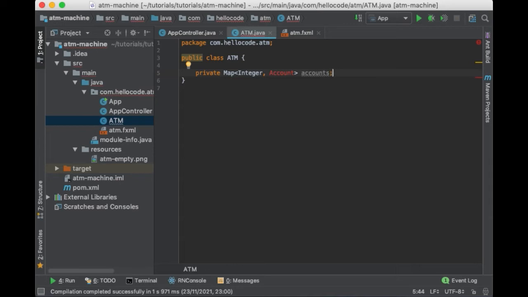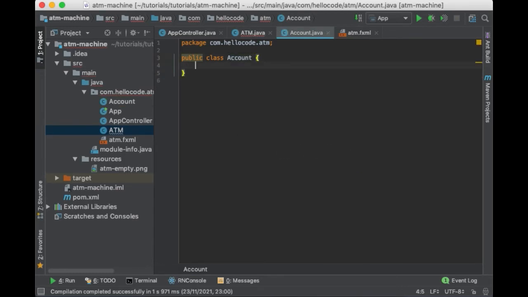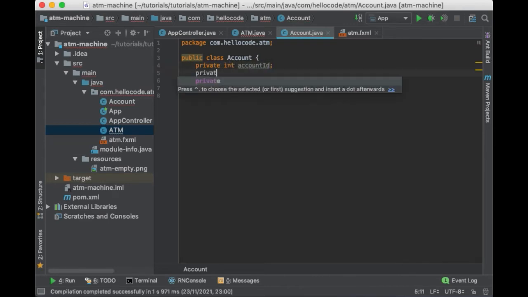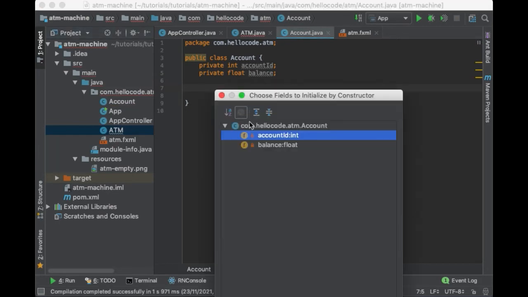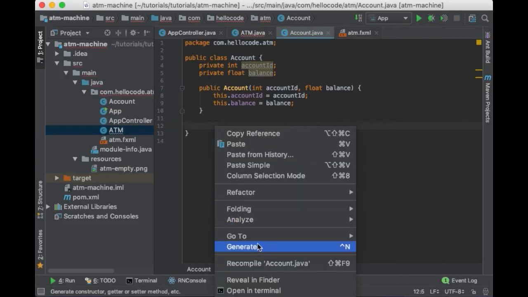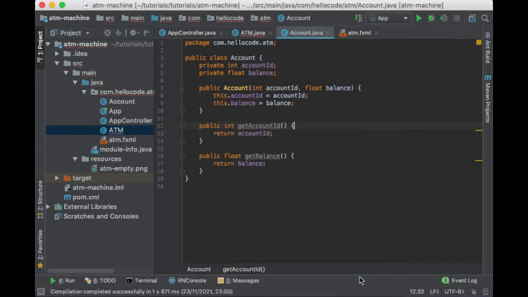Okay, so we have another class here that we haven't created yet, and that is the class Account. So let's create it. And then this class is going to have two pieces of information. It's going to have the account ID, which is going to be an integer, and then the balance, which is going to be a float, so it allows decimal numbers. Then I will add a constructor for this class and also getters for the two fields. We may add other methods later, but let's leave it like this for now.